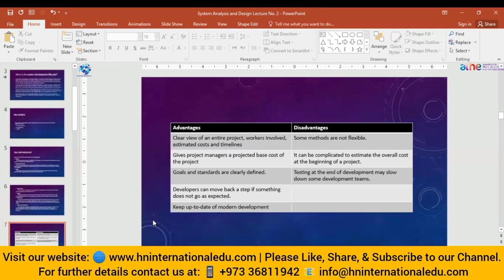Okay, so these are some of the advantages and disadvantages of STLC. Let's see this. First of all, a clear view of the entire project, workers involved, estimated cost and timelines. Once we follow the STLC in the early stages, analysis and planning stages, we can estimate the cost of the entire project, and we can define the timelines or deadlines for deliverables. And how many team members are required for each process, like for design, how many designers, for development, how many coders. So like this we can estimate the team members as well for the project.